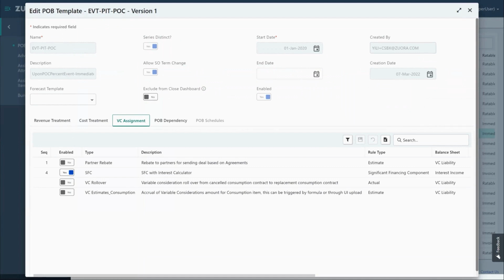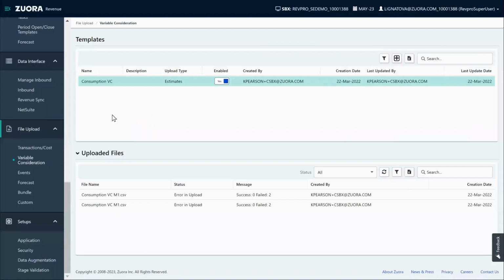After the variable consideration policies are set up, the defined variable consideration tab must be mapped to appropriate POB templates. When transactions are uploaded to Zuora Revenue, POB and variable consideration criteria can be applied for enabled variable consideration types. Alternatively, it can be manually uploaded to Zuora Revenue to accomplish the following things related to variable consideration you need.